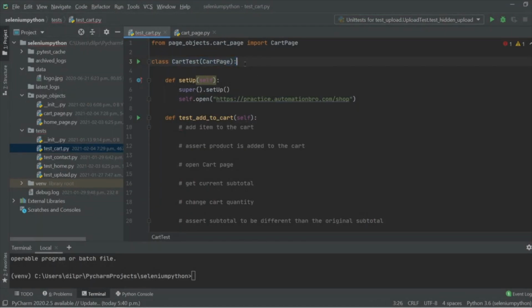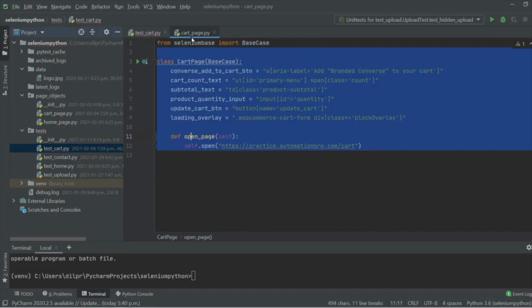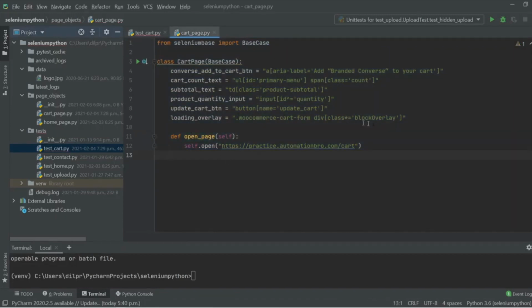Alright, I'm back on PyCharm, and over here I've created a new class and called this one cart test. Now here, if you can notice, I'm using this cart page. Since we learned the page object model in our previous video, I implemented that over here. And now moving forward, we're going to be using page objects for all of our new tests. So if I go to the cart page, you can see our cart page has a bunch of selectors right over here, and then one method, which is our open page, which is basically just going to the cart page right over here.